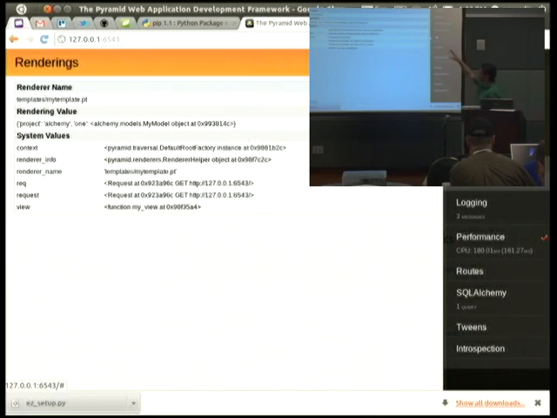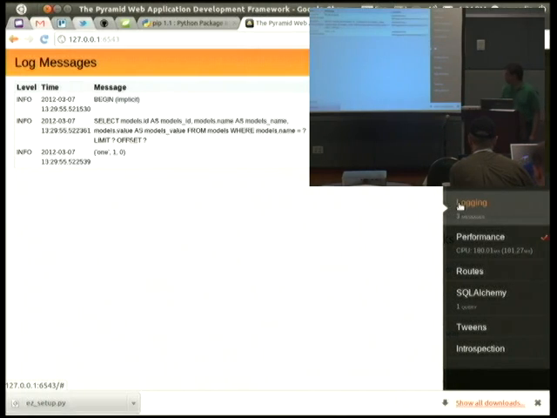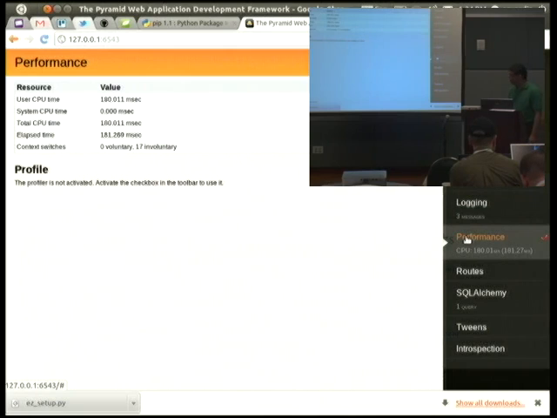Renderings: if you remember, we had a template that renders and spits out some values, and here are the values that are passed to the template. So you can take a look at everything that's going on. Logging is there. It also has performance, so that you know the CPU time, the elapsed time, etc.